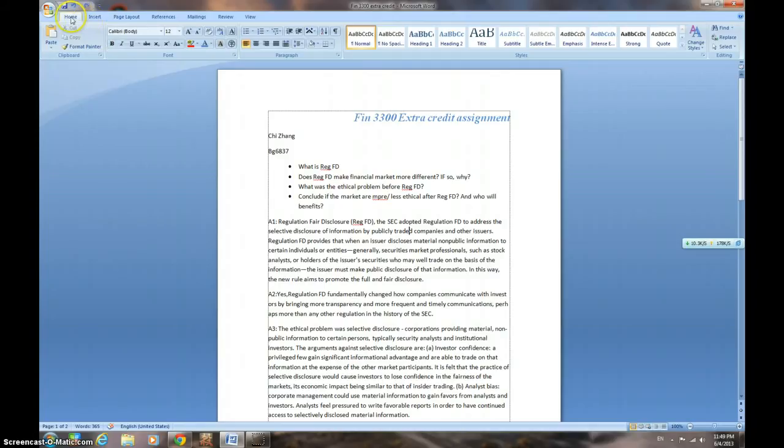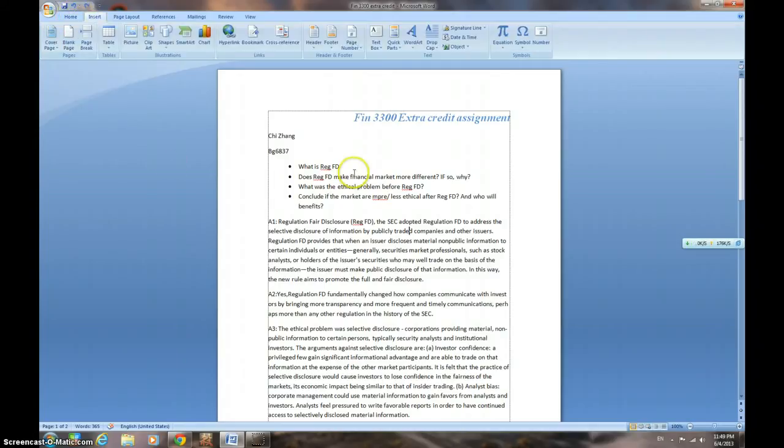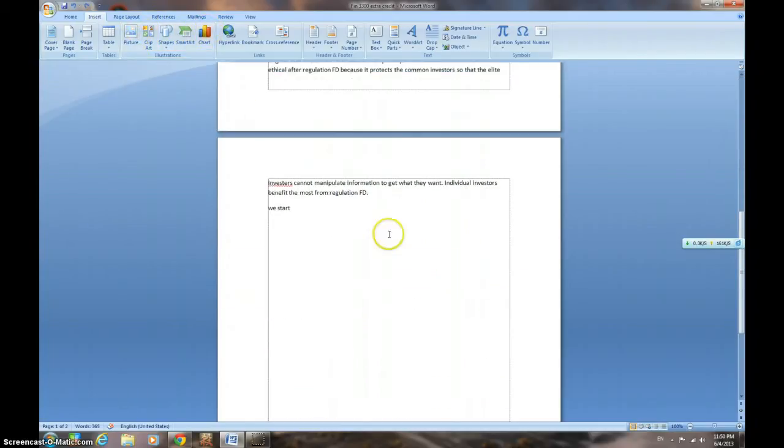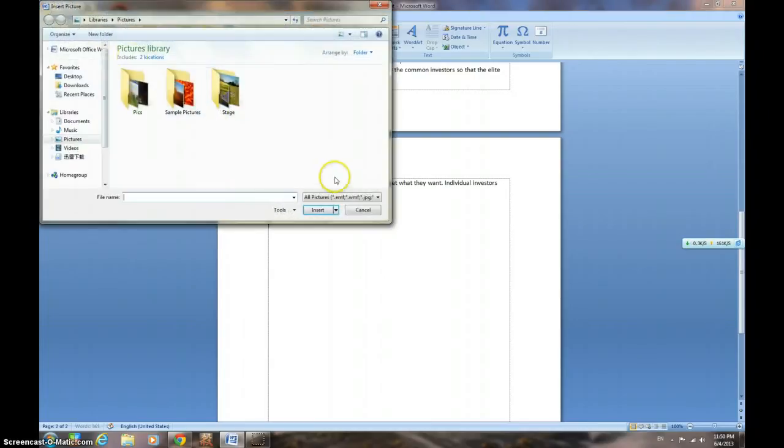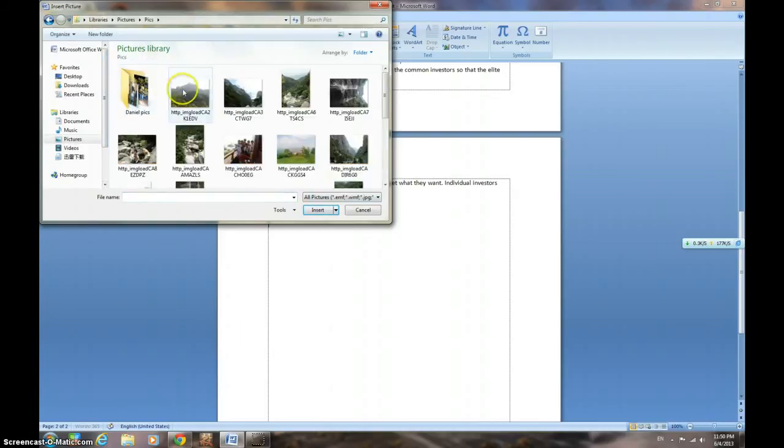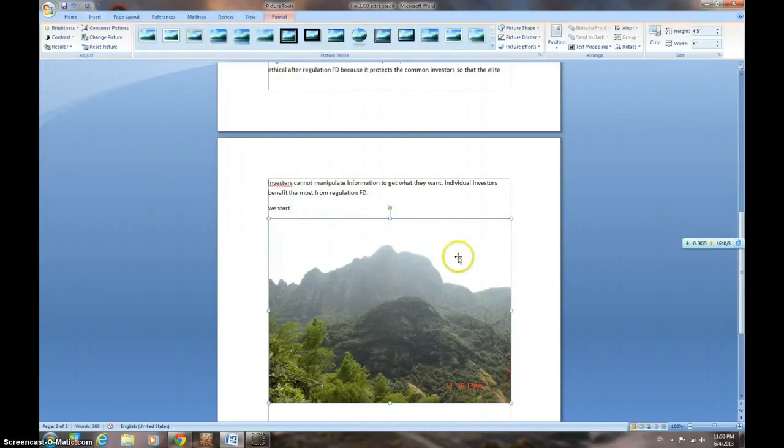And other than the Home tab, the Insert tab also has some useful functions. You can use it to insert pictures, tables, and other stuff like clip art, shapes, and charts. I'll just do a quick demonstration here to teach you how to insert a picture. I click on picture and it'll give me the option to insert pictures from my computer. I simply choose a picture here, and now it is inserted.